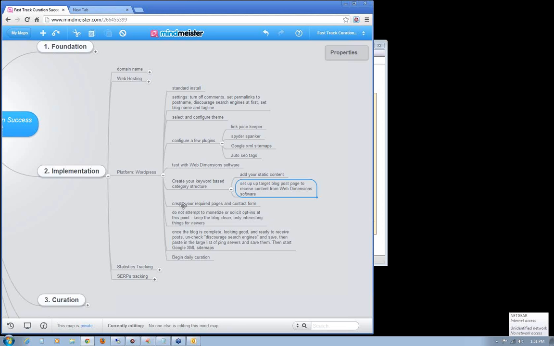Then you're going to create your required pages, which is your website disclaimer, terms of service, privacy policy, and contact form. Those are more or less expected. You can combine the first 3 into one if you want to, or keep them separate. There's certain things that you're supposed to say, like tell people that you use cookies and stuff like that. Do not attempt to monetize or solicit opt-ins at this point. Keep the blog clean, only interesting things for viewers.